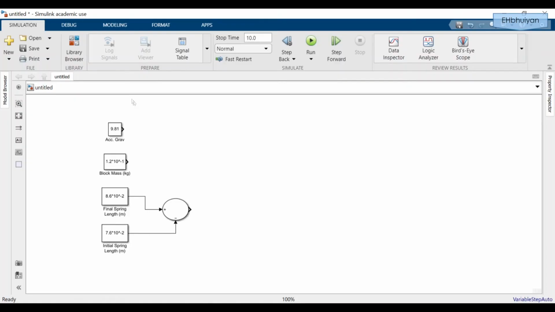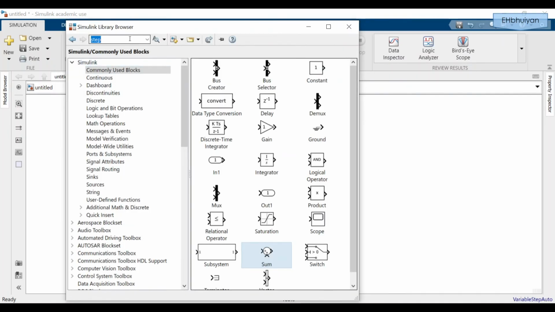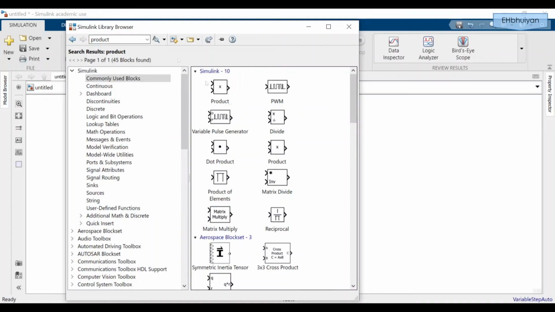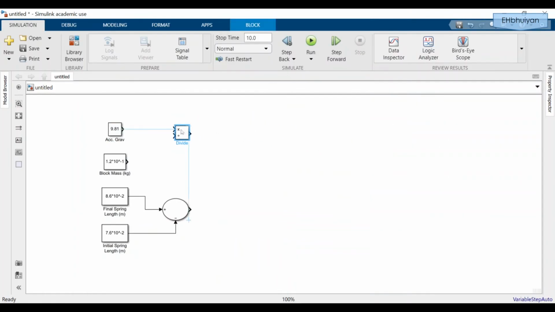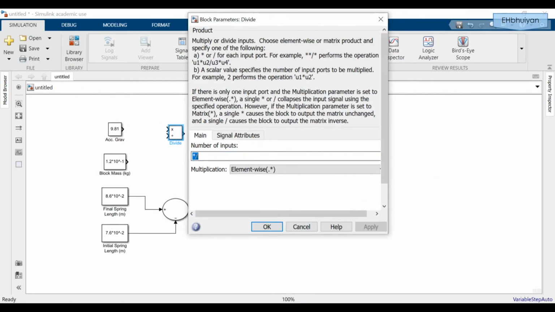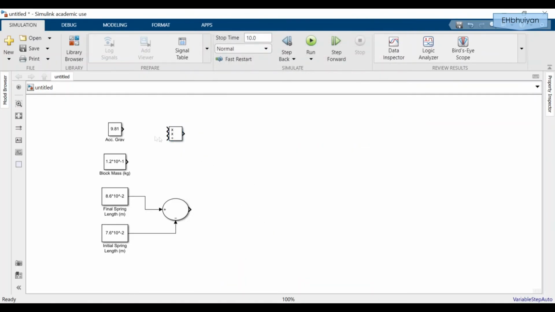Now I'm going to include a product block. So let's type in product here. And this is the product block that I want. I could also take the divide block. So I'm going to take the divide block actually. So I'm going to click on it. I'm going to say multiply twice and then divide once, because I need to multiply two things together and then divide by something else.